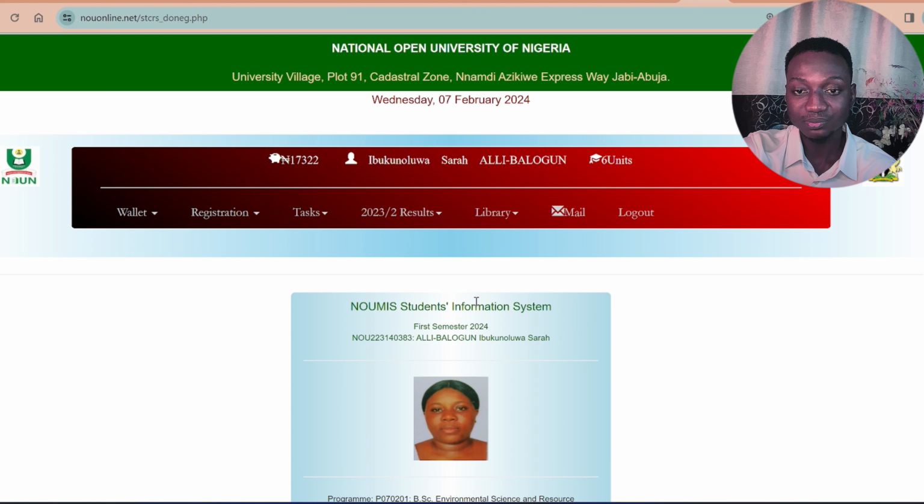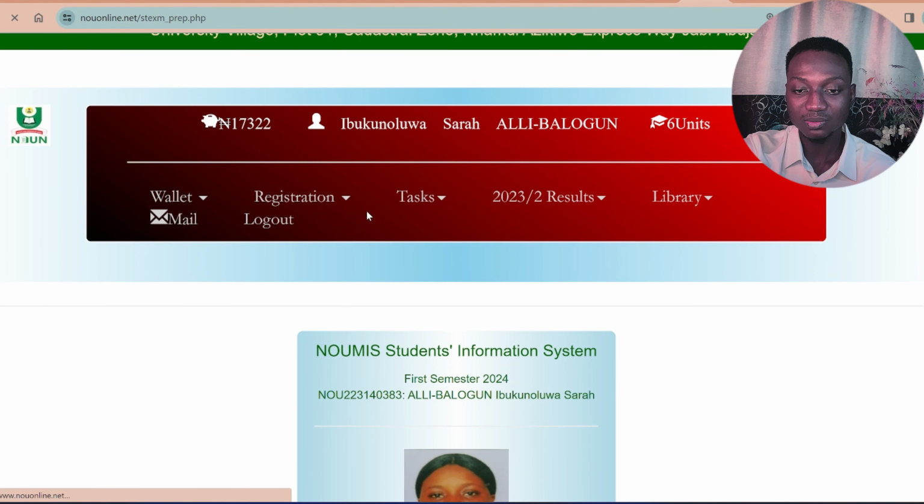So registration, we click on it. We've done course registration, we've done semester registration, and now is exam registration. Awesome. Now we have exam registration. You have to repeat the same process you did while you were registering your courses. It's the same process you are going to repeat when registering the exam.